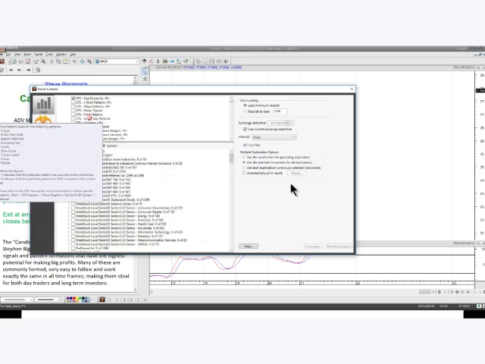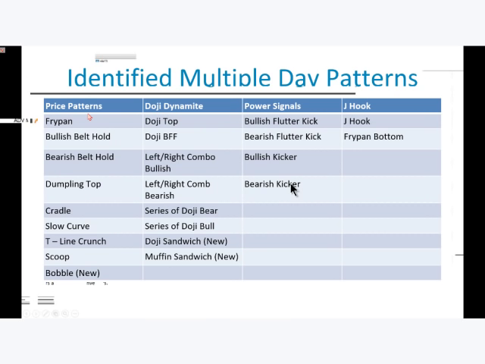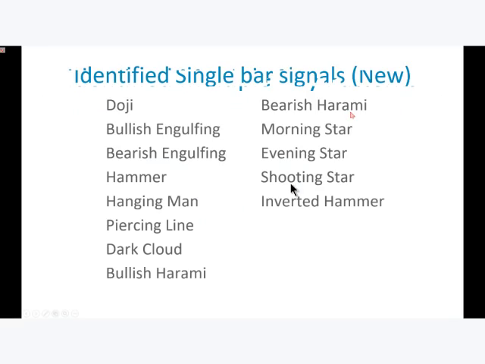So if we go back to that list that I was showing you real quickly earlier, here's the multiple day patterns. We've categorized them. You've got your price patterns right here. You've got your Doji Dynamites right here. You've got your power signals, and you've got your J-hook patterns here. So these are the different categories that you use. In addition to that, with the 2.0 version, we added all these single bar signals that you can use as a scan as well. Okay.